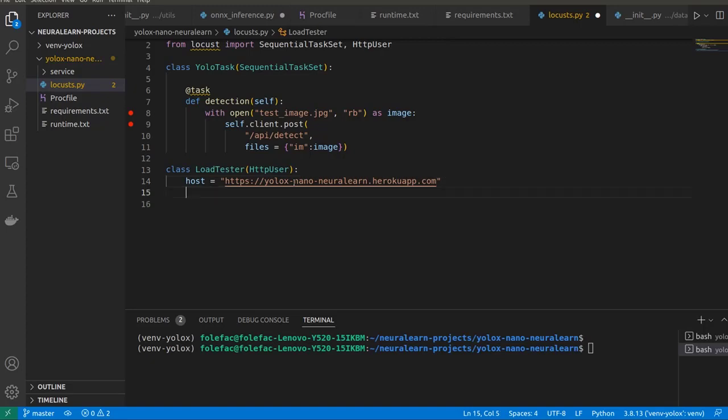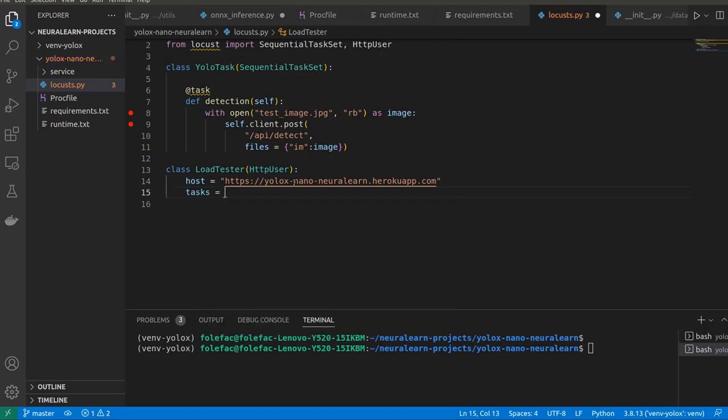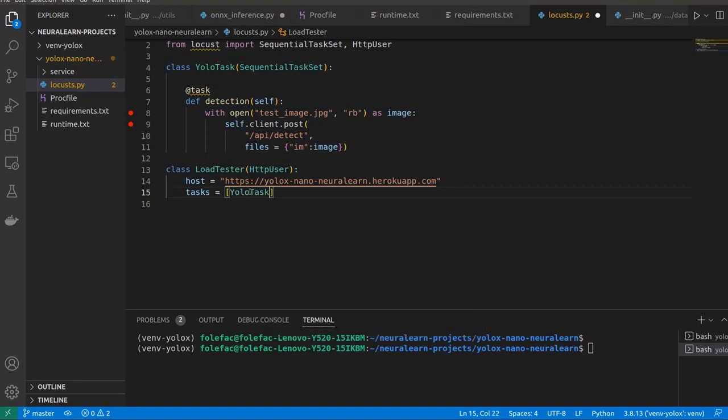We have our host defined, and now we're going to specify our tasks. We could specify other tasks, but since here we have just this major task, we just have to specify this. So we have the YOLO task there.